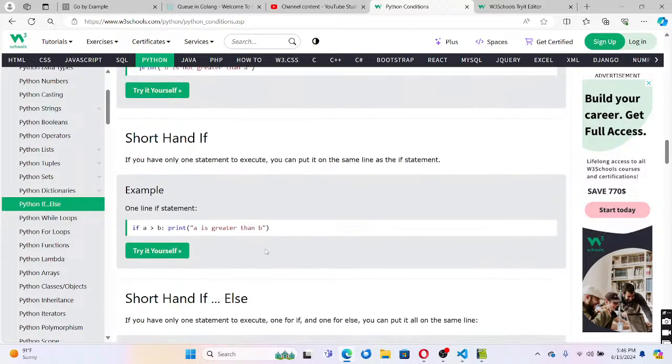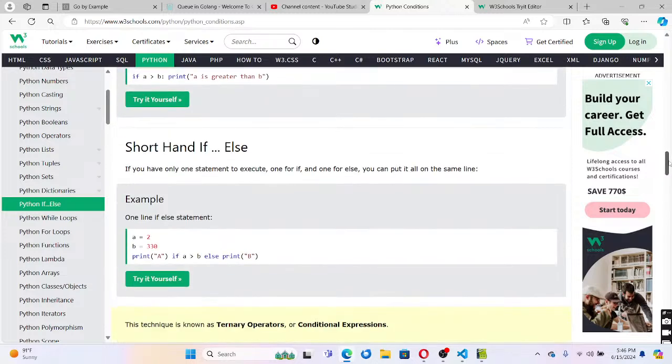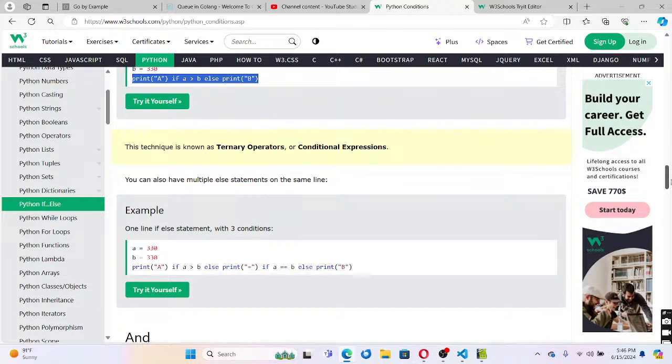You can also keep it in the same statement: print a if a is greater than b, else print b, in short form. So you can keep it in the same line, but it is recommended to be careful while these are implemented. This technique is known as ternary operation or conditional expressions. Okay, ternary operator or conditional expressions.